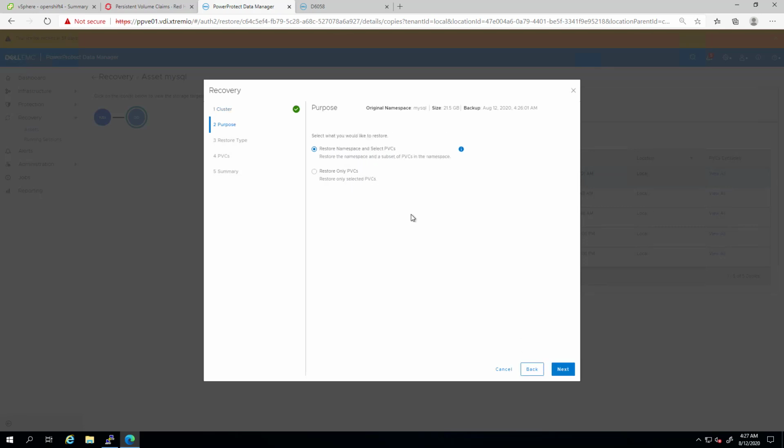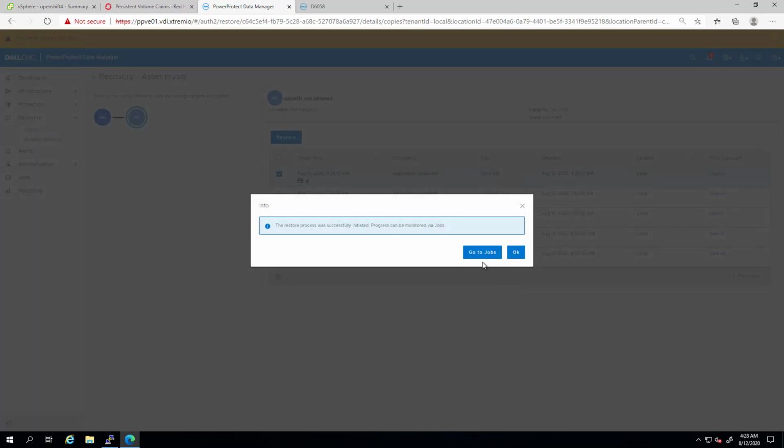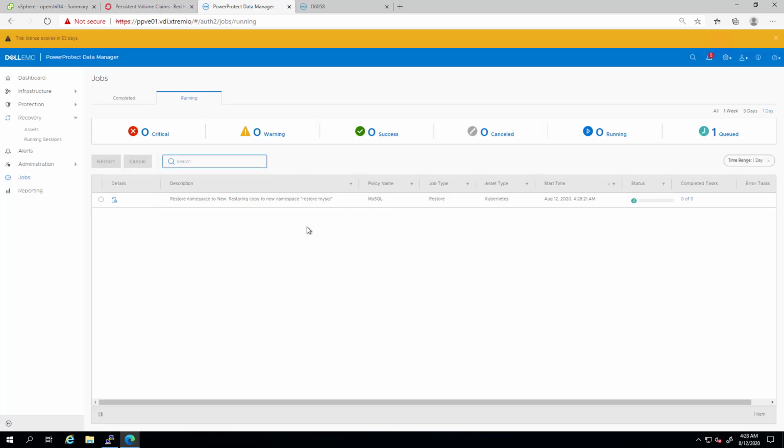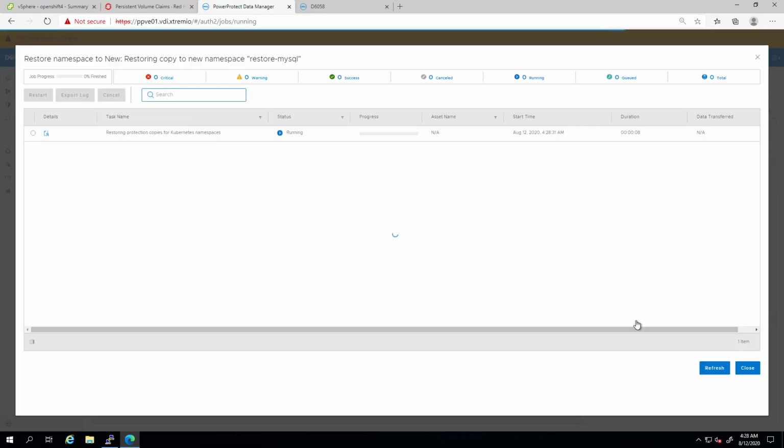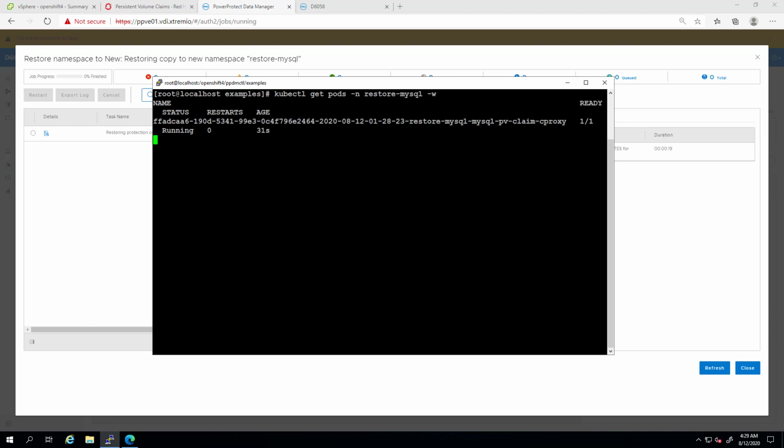Then, I can choose to restore the whole namespace or just PVCs. I'm selecting the whole namespace and clicking Next. Then, I can choose between the original namespace, a new namespace, or an alternate namespace. I'm selecting the second option and providing a name for the new namespace. Then, I'm selecting the PVC I want to restore and clicking Restore to start the task. Within a few seconds, the restore status is changing to running. I can see that a new namespace is created and the pod is being restored from backup.